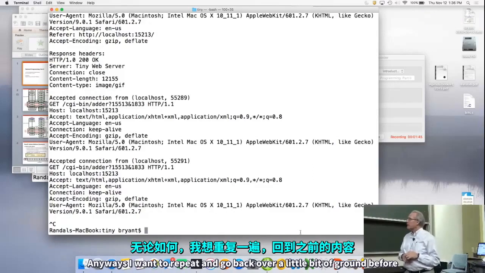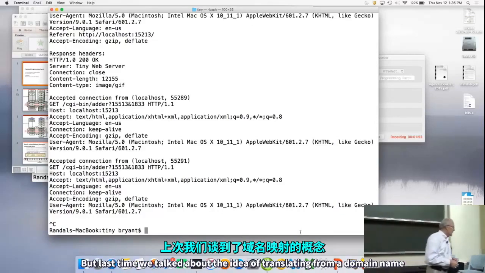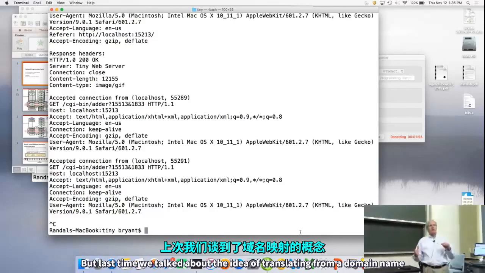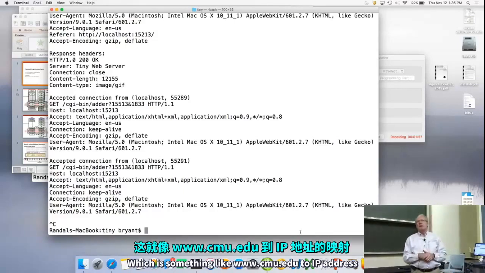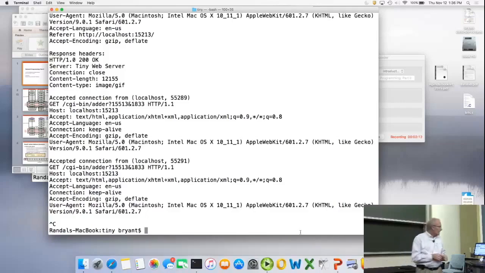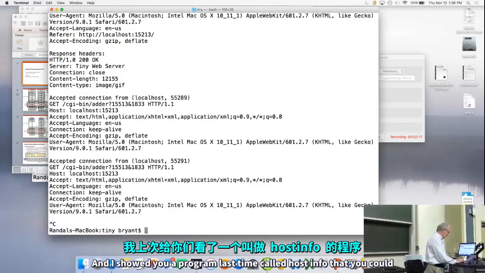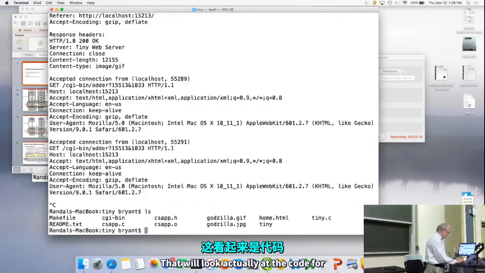So I can lecture for days and weeks, but this really won't all settle in until you've spent time studying yourself. Anyways, I wanted to go back over a little bit of ground. Last time we talked about translating from a domain name, something like www.cmu.edu, to an IP address, which for IP version 4 is a 32-bit address, usually written in dotted decimal form. I showed you a program called hostinfo, and we'll look at the code for it.